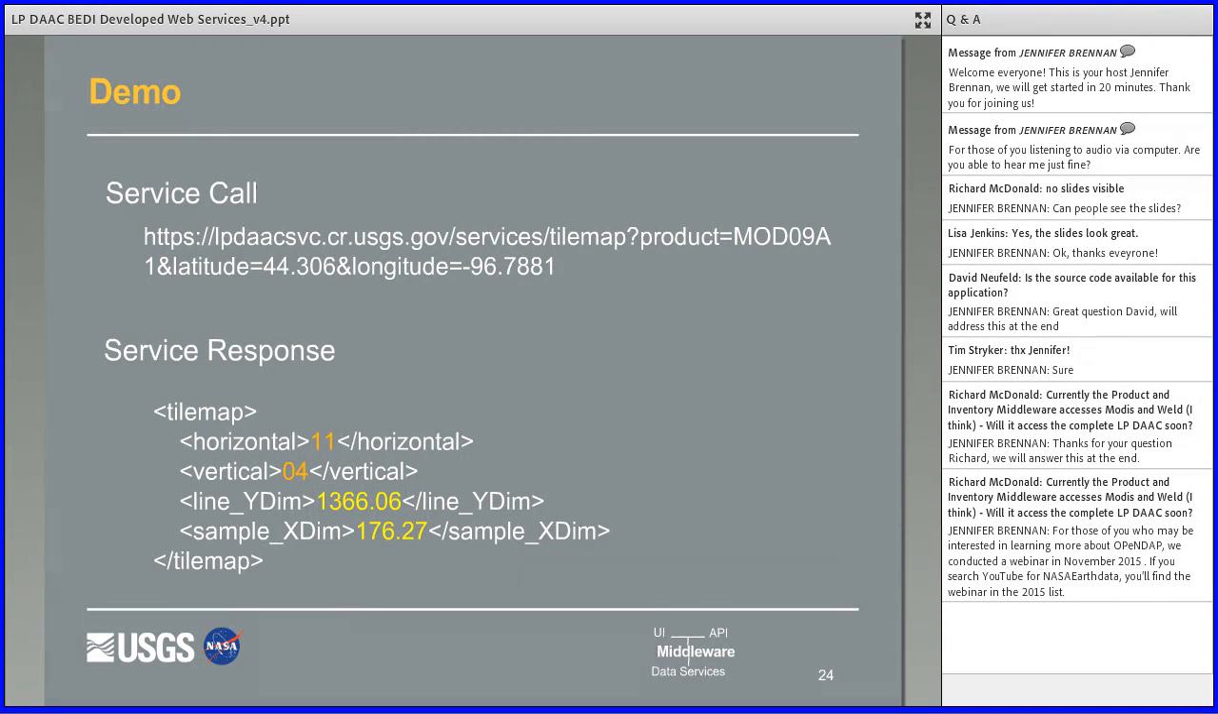So you can see here, I'm zooming in a little bit on that, and I've picked a few different numbers here. If we call here for MOD09A1 again, but we put in the numbers 44.306 for latitude and minus 96.7881 for longitude, we'll get back a response that tells us this is now at horizontal tile number 11, vertical tile 4, Y dimension is 1366, and the X dimension is 1726. So on this example, I've highlighted those in the colors that we had for the tile and for the X and Y dimension, the geolocation information for OPeNDAP.